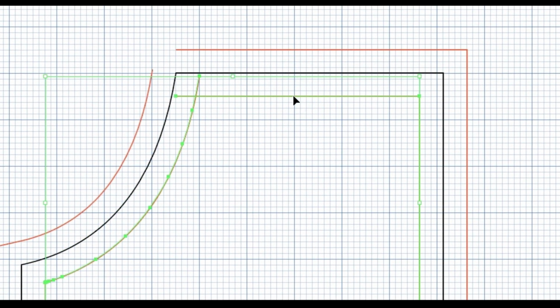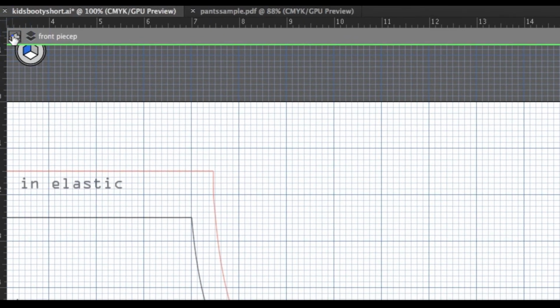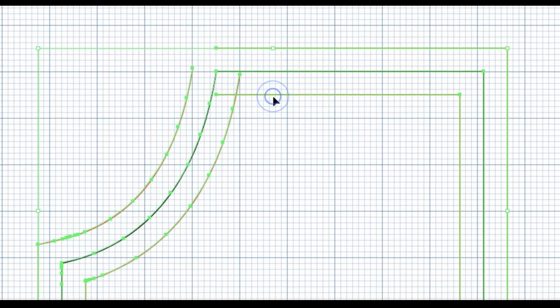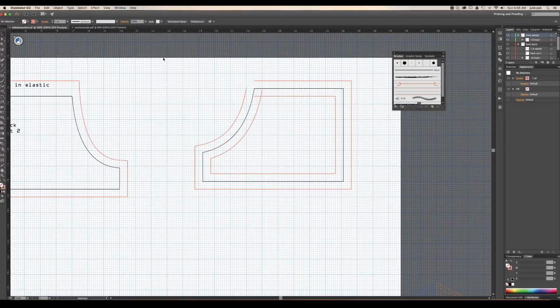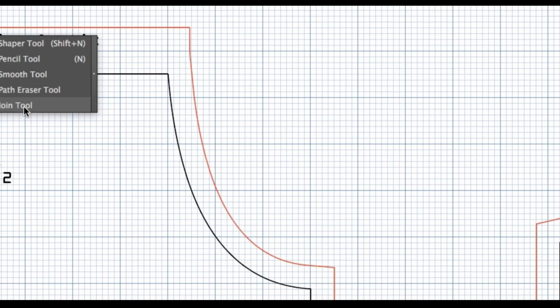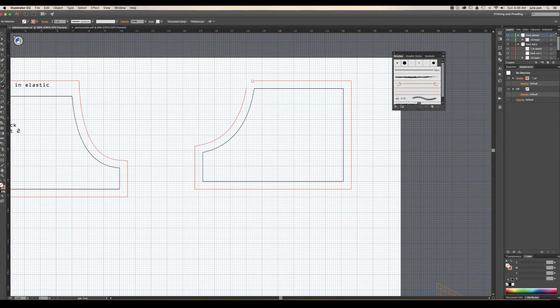You can just click on them now and go actually to this here and then delete. And now you're going to realize, okay, you've got a bit of a gap here. So you could now go to this tool, which is the join tool, and you can just run your brush over like that, and there, you've got your line connected.